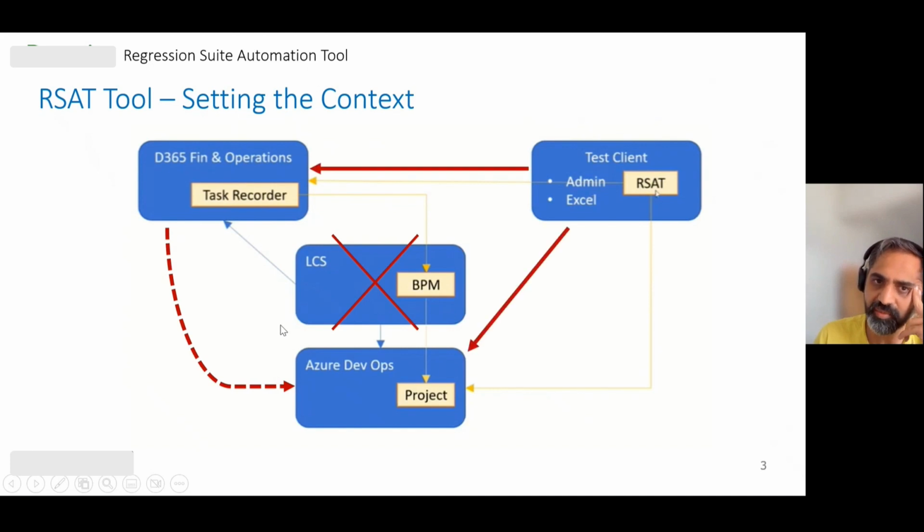Now, these arrows are still relevant: your test client, which is your RSAT, will still do the same thing. It will get the test case data from Azure DevOps. It will run the test cases in your finance operation. And then whatever the result, the failures or the passes, those results get posted into Azure DevOps as well. And this is where you get all the information. We'll see all that.